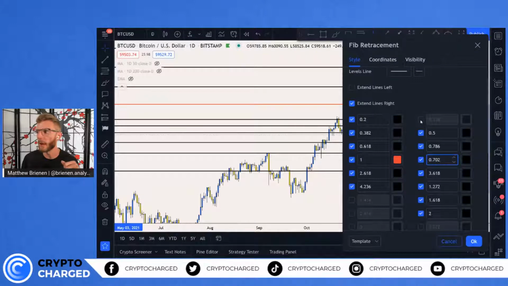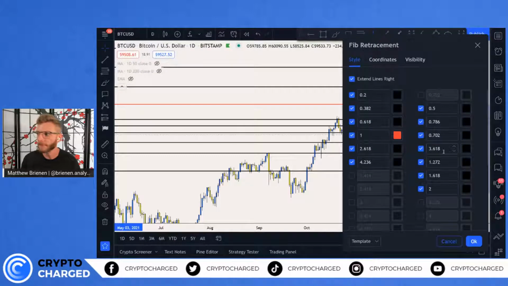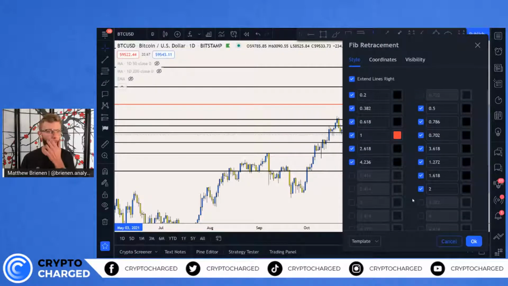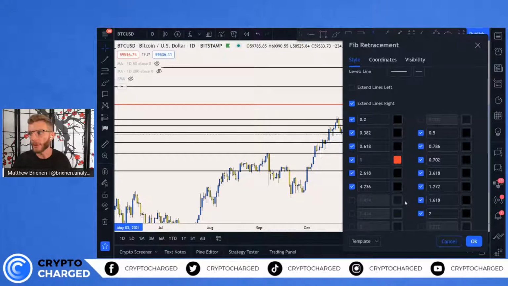So if you don't have it on there, just click on any of these and type 702, okay? So if you don't have 702 on your charts, add 702. It's going to be super important. The 3.618 is important. The 1.272, the 1.618, and the 2, okay? I'm going to leave this here for a quick second so you guys can compare and make sure you have all of these numbers correctly on your charts.